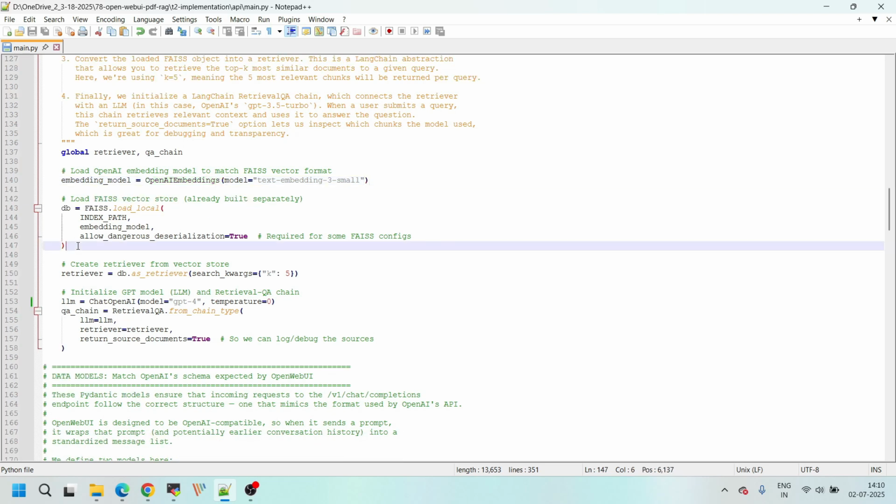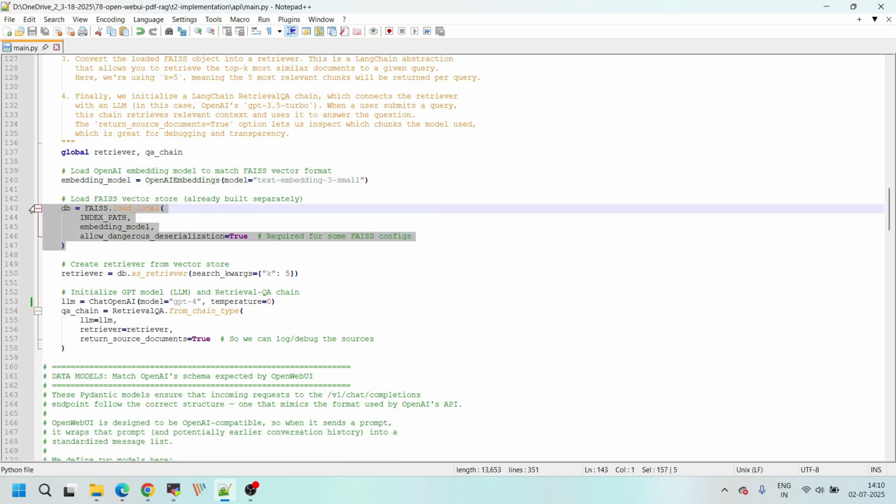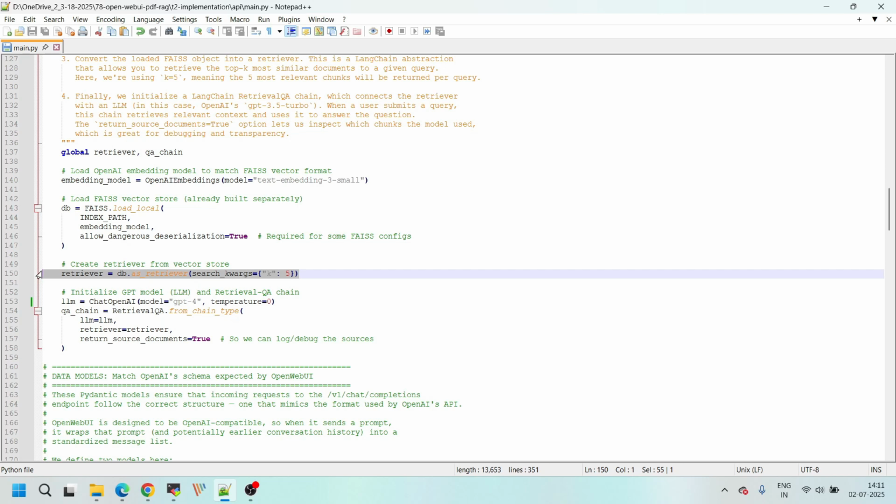Next we load our vector store, that is the FAISS index, from disk using the FAISS.load_local function. This index contains all our document chunks already converted into vector form. Here we are also setting allow_dangerous_deserialization equal to true, which is required because of the way FAISS stores some internal data. Once the vector store is loaded, we convert it into a retriever using the as_retriever function, and we configure it to fetch the top 5 relevant chunks whenever a query comes in.